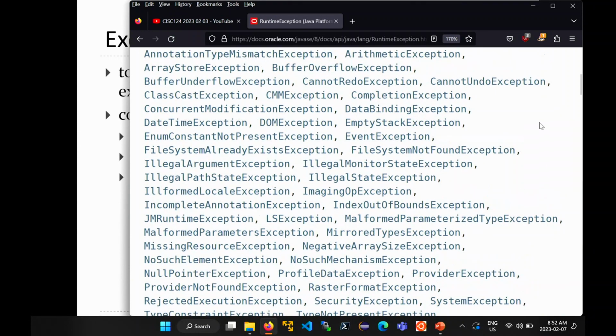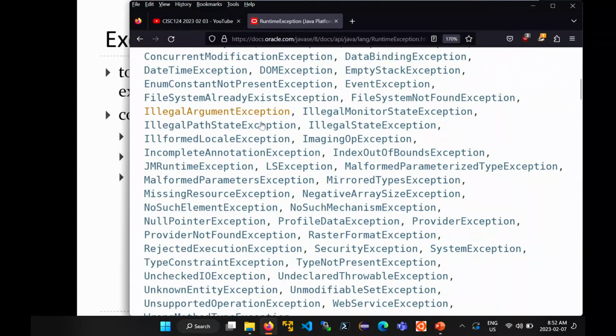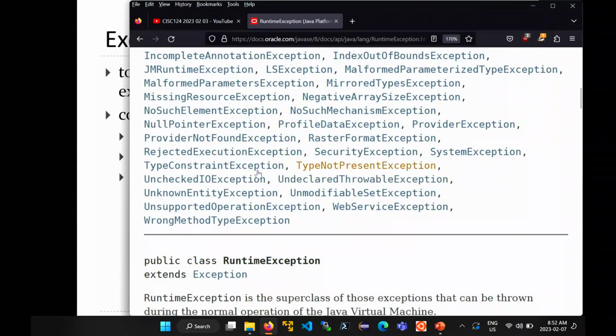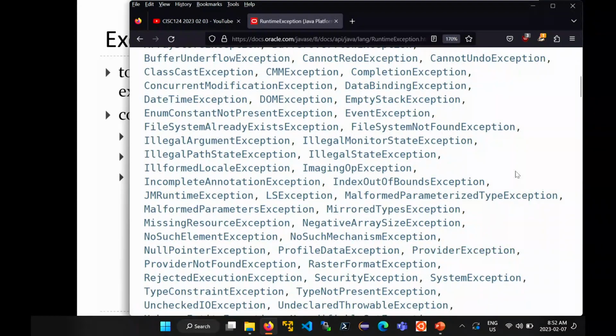You might have seen an index out of bounds exception. So that's the exception you get if you use an array and you pass in an invalid index. There's a string index out of bounds exception somewhere, I think. Where is index out of bounds? Okay.